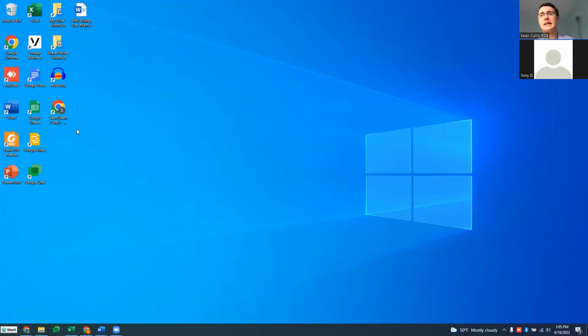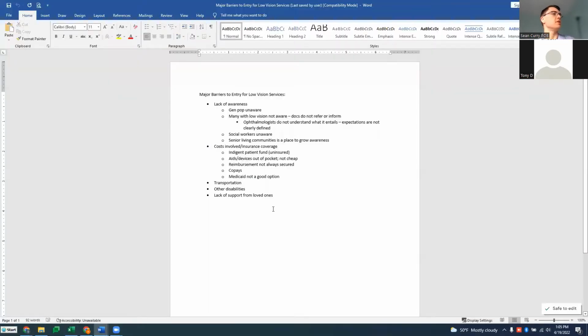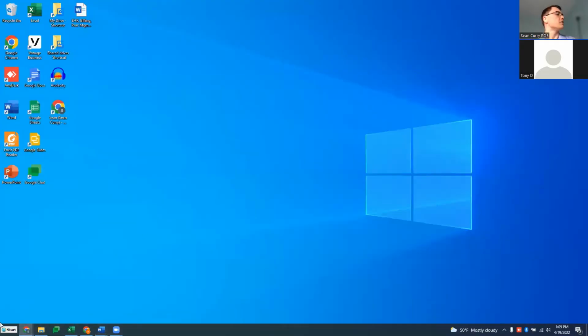And it's not just these icons, it's also, when we look at Word documents, I'll pull up one. So here, this is 11-point font. It can be kind of difficult to see if you have low vision. So how do we access our computers?